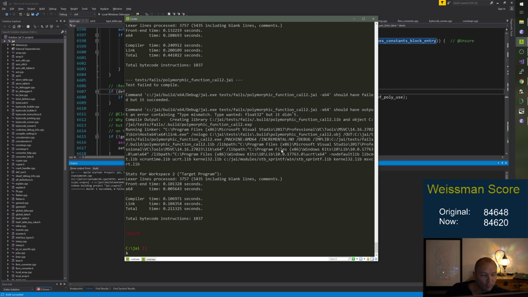Yeah, in general, compilers should be much faster than most mainstream compilers that you've seen. There's no question about that.